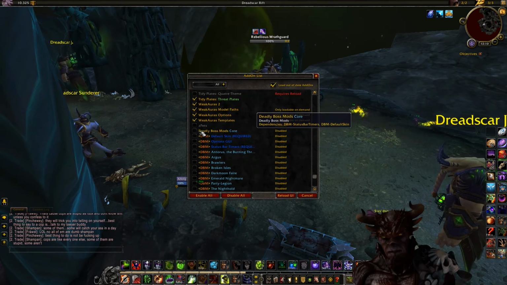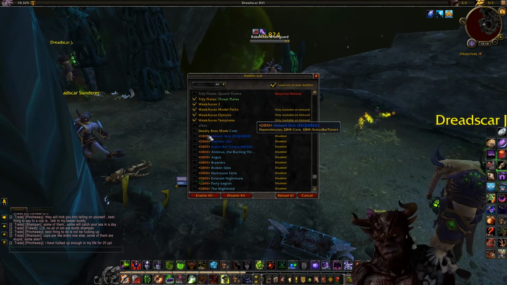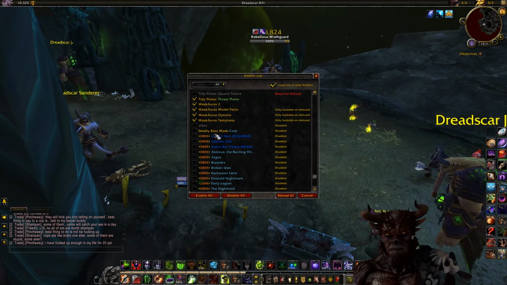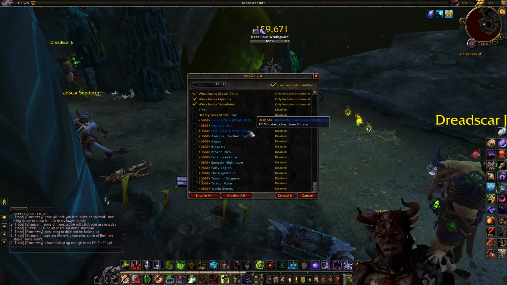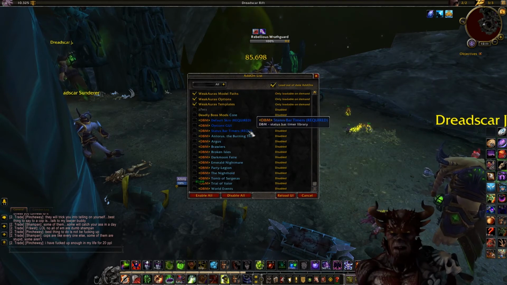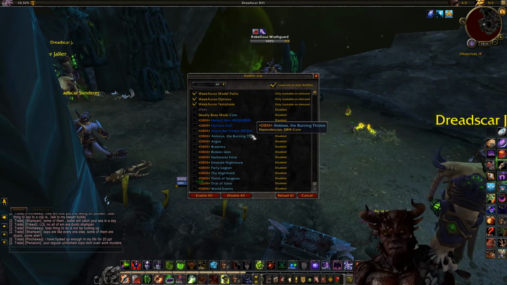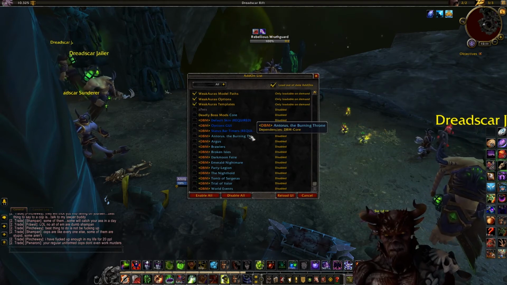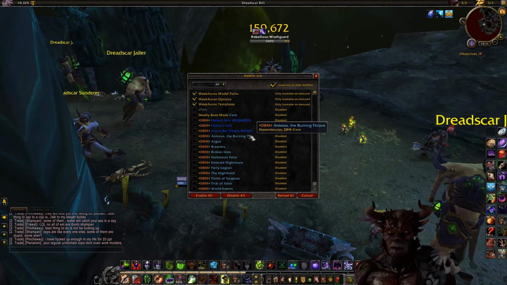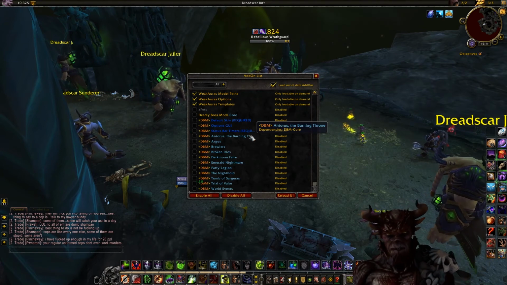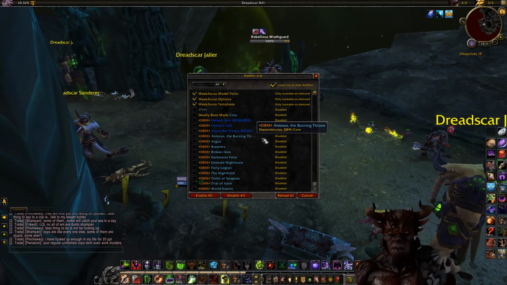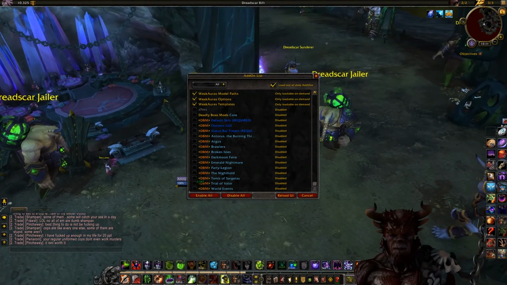Z-Pets was a mod I used for Demonology, and I could probably go into that when we go into our Demonology video, which will be the third one. Deadly Boss Mods is a really powerful mod for PvE. It's pretty much a must for anybody who's doing any type of raid content, or even good Mythic Plus dungeons. It will actually announce certain things. So it's pretty much a must that you pick that up.